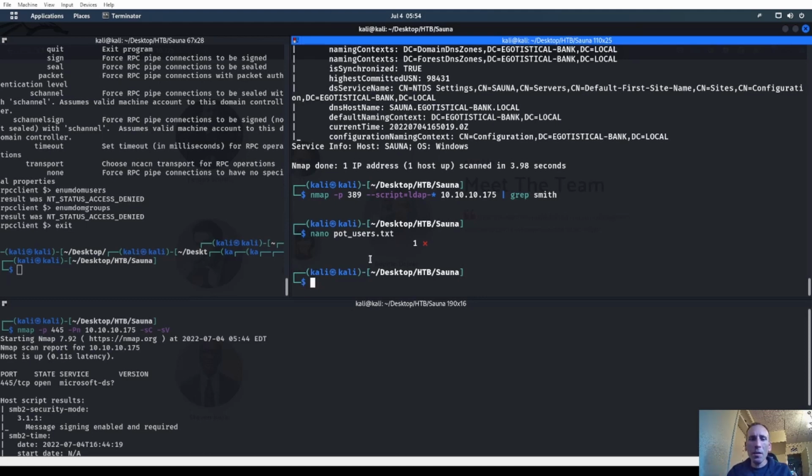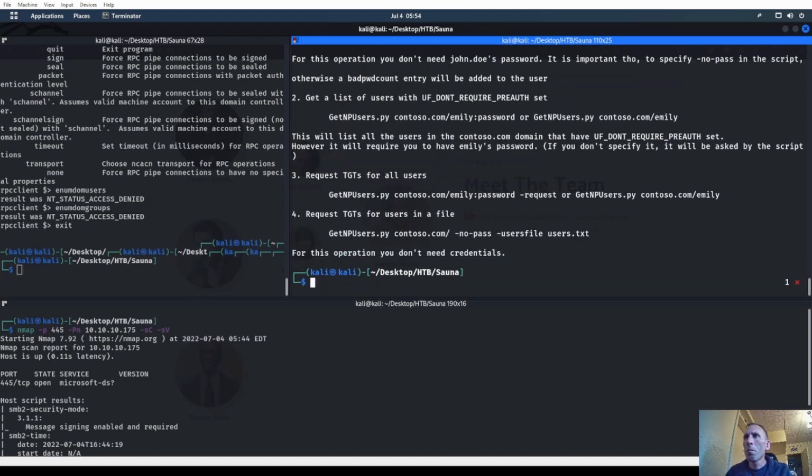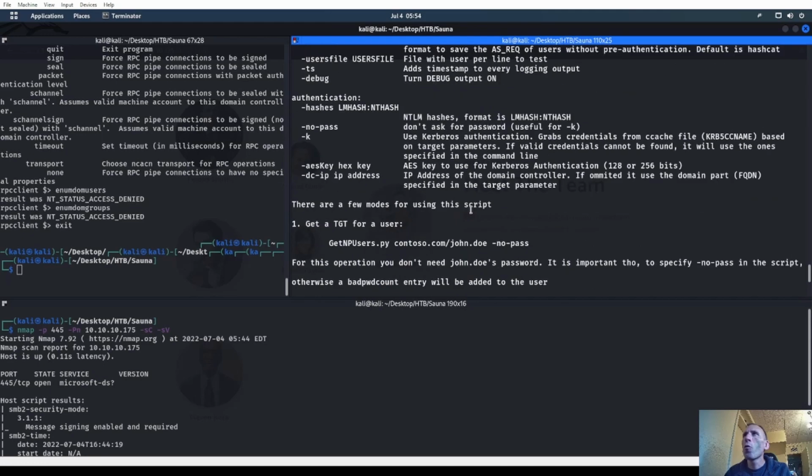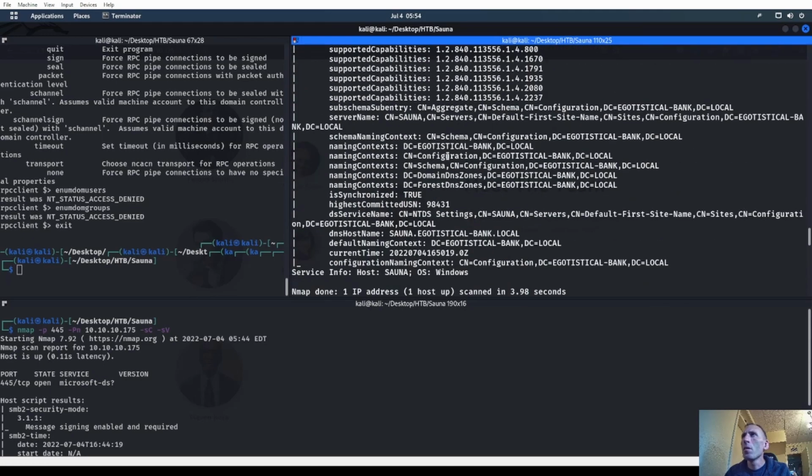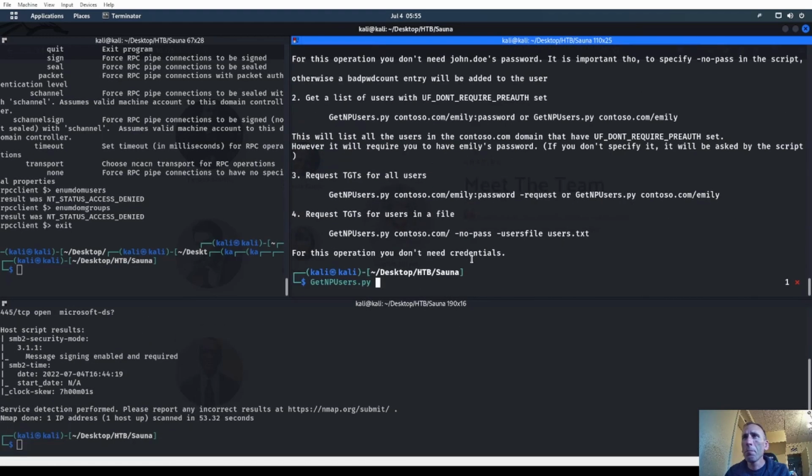Do a little GetNPUsers. Let's see what we can do with this. The domain name is Egotistical Bank. That's a DC. Egotistical Bank.local. That's what it is. Really? Egotistical Bank.local? Okay. Just a long domain name.